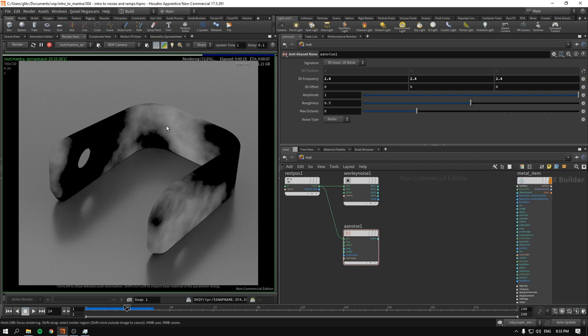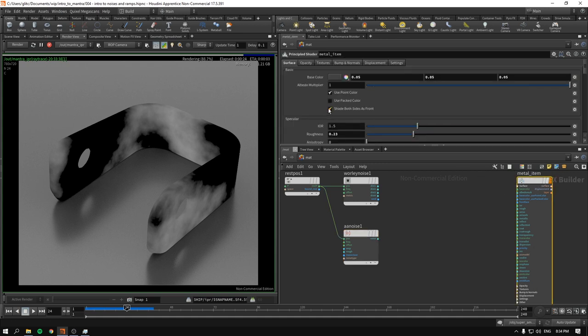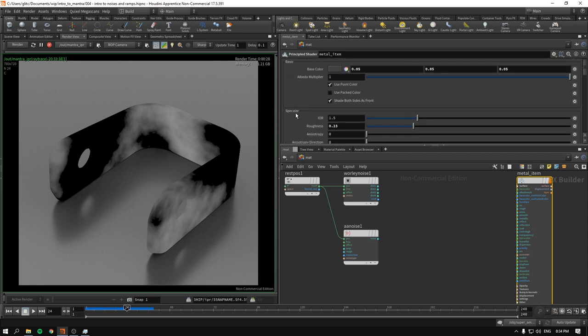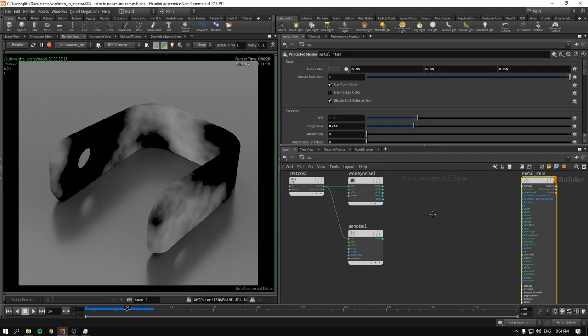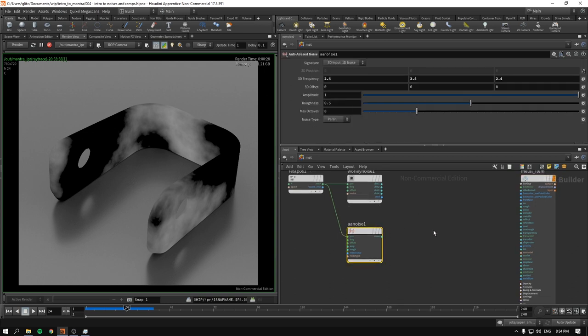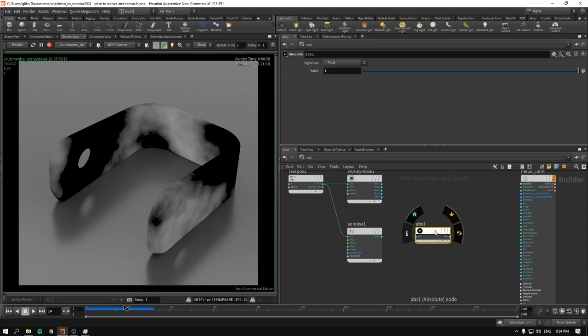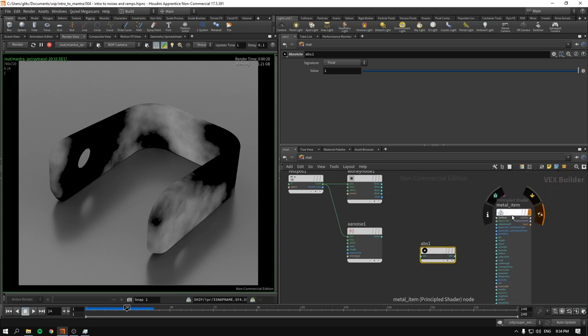And since we are outputting only values from 0 to 1, because all our inputs, like the base color, are from 0 to 1, the roughness from 0 to 1, as you can see, probably the only exception would be IOR. So this noise can generate anywhere from negative to positive. And to fix that, we can use absolute. What absolute does is it automatically converts anything that was previously negative. It just flips it and makes it positive.